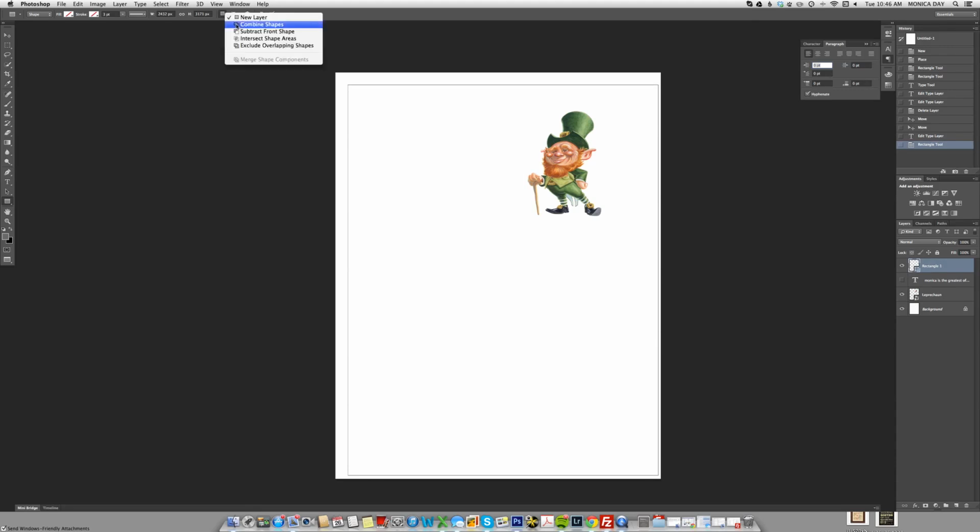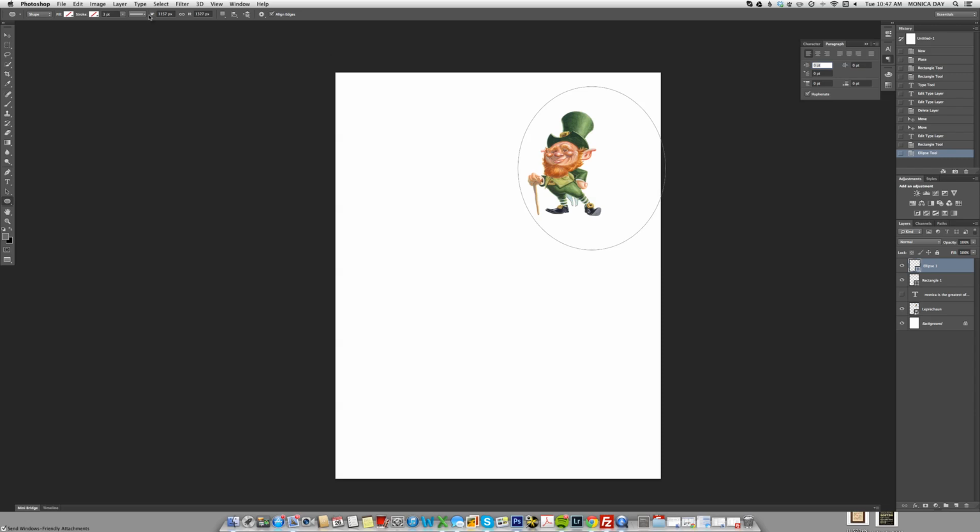Then I'm going to go to subtract front shape, and then I'm going to select a circle or ellipse tool. You still want to make sure you don't have any stroke or fill, and bring that around like that. Circles are not my favorite to work with in here because, I don't know, they're just weird to me. But anyway, you get that. So it's going to curve around him when it's time to, oh, see, I didn't select subtract front shape.